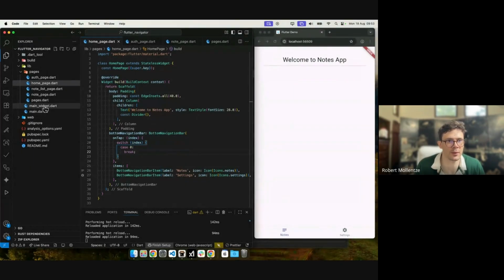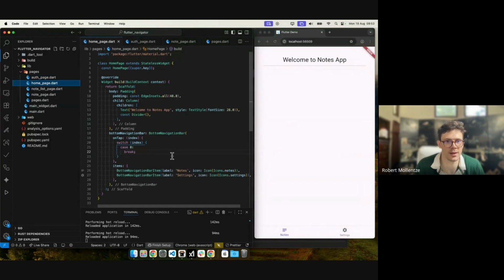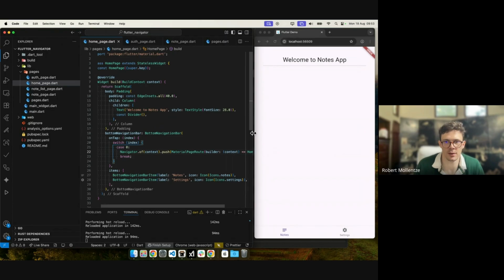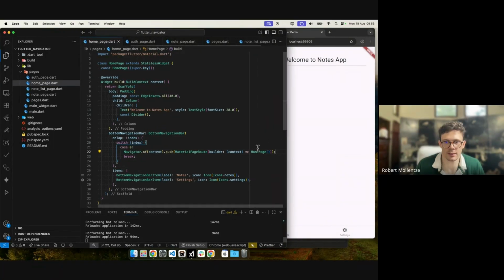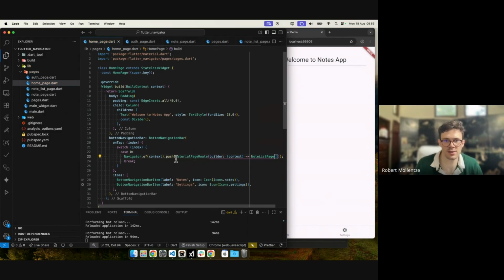So how do I navigate again? Well, let's look at the auth page. We've got this function here that allows us to navigate. And so if we go to our home page, we want to put something like that in there. So when the index is 0, we want to go to our notes page, notes list page.